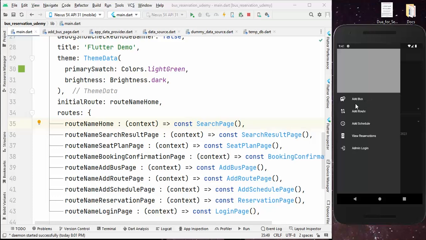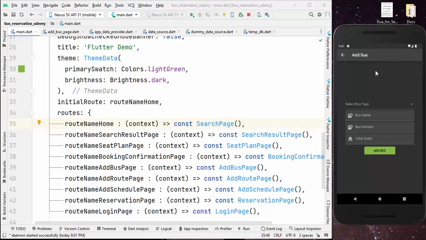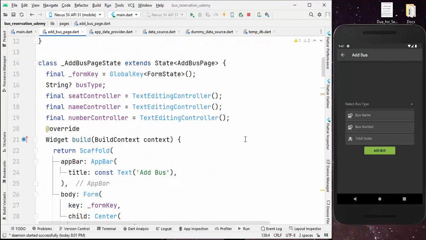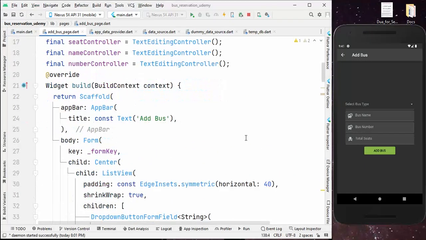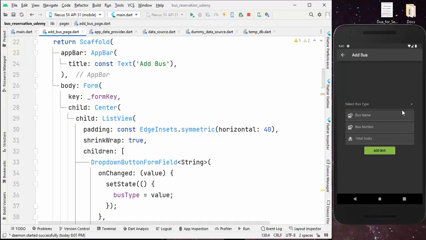When we click on the add bus section from the navigation drawer, we go to the add bus page, and we have already the add bus page UI ready, and there is nothing new. As you can see, we have a drop down list and a couple of text fields. Admin has to provide the bus type, the name of the bus, the bus number, and the total seats. This information is needed for a bus, and admin has to provide all of it.